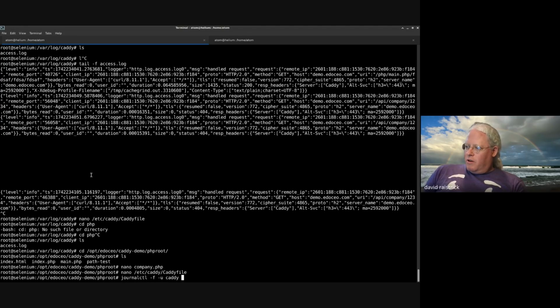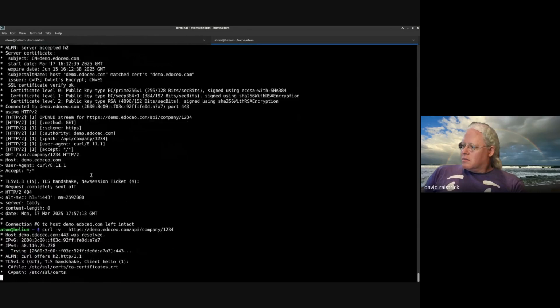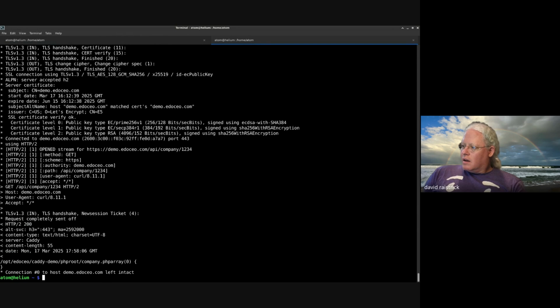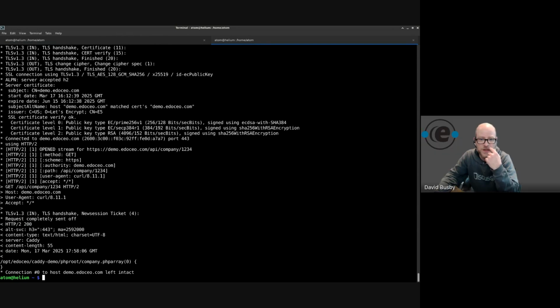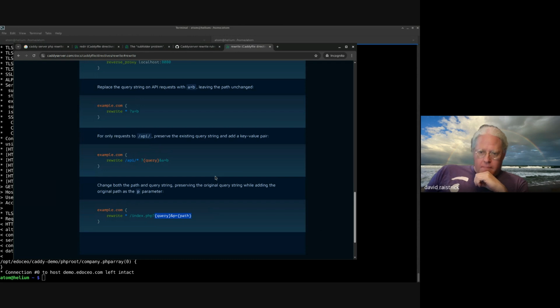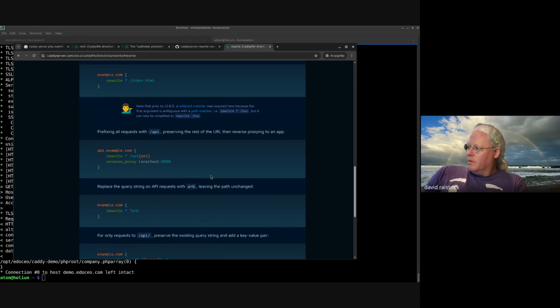I think there's more advanced stuff that can be done. Let's see. Yeah, that's what it was: change the path in the query string, preserving. So in the rewrite, sorry, I'm looking at these things here, but in the rewrite, you can take the other things that you were handed and put them at the end. And I think you can get somewhat complicated with that.